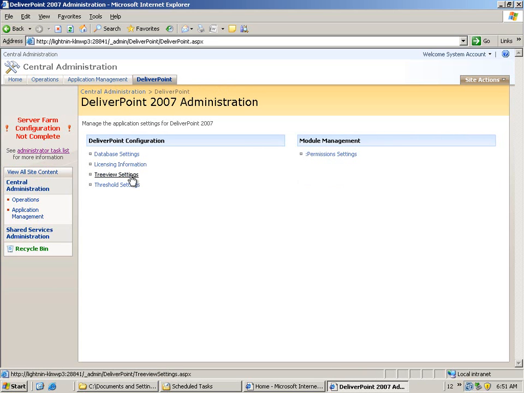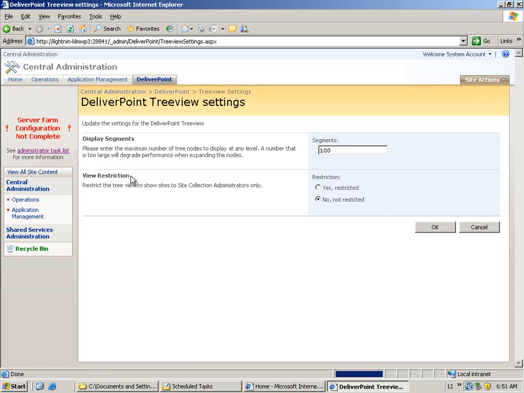Also under DeliverPoint is the tree view settings. So the tree view settings allow us to set how many segments we would want to display at any one time inside the tree view, and it also allows us to restrict the tree view to just site collection administrators. So a lot of these tasks are useful for non-site collection administrators, i.e. site administrators, but if you want to restrict it to site collection administrators only, then that's something that can be performed.